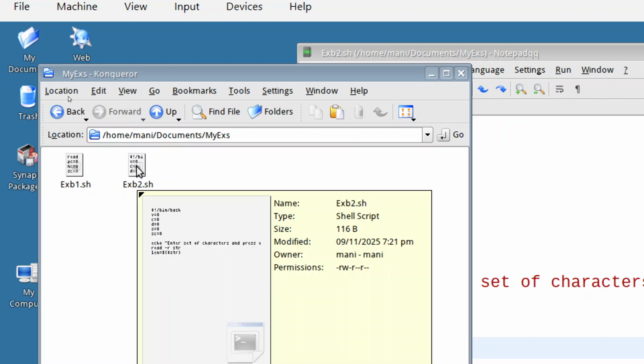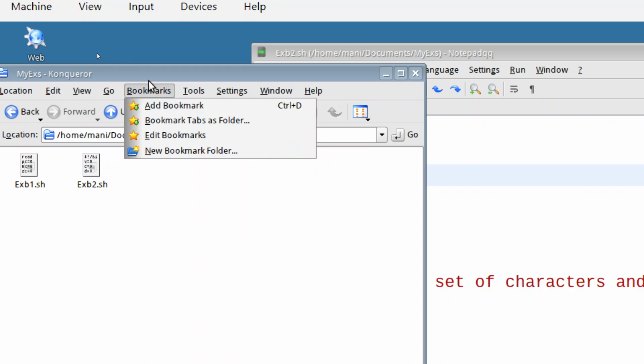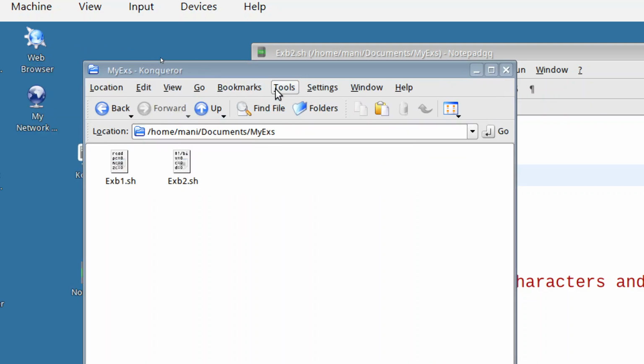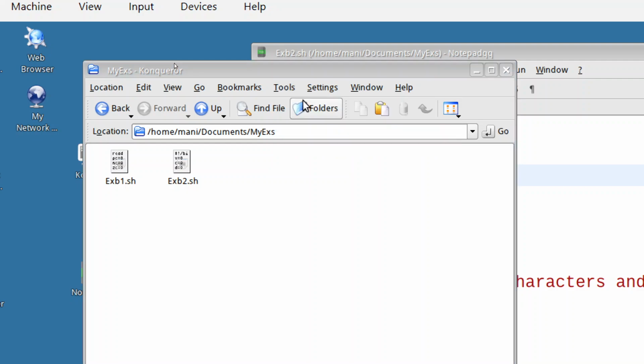You notice exb2.sh, and if you just keep your mouse pointer there, it's going to show you a preview of whatever I have typed there. So this is the file. Don't double click on it, just go to the tools here and open the command prompt by saying open the terminal here. So it will open the terminal at the same location.